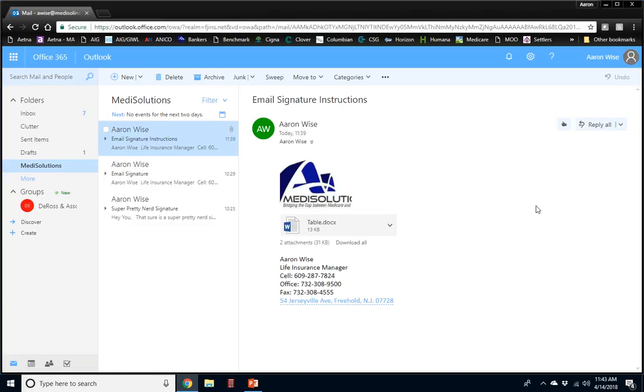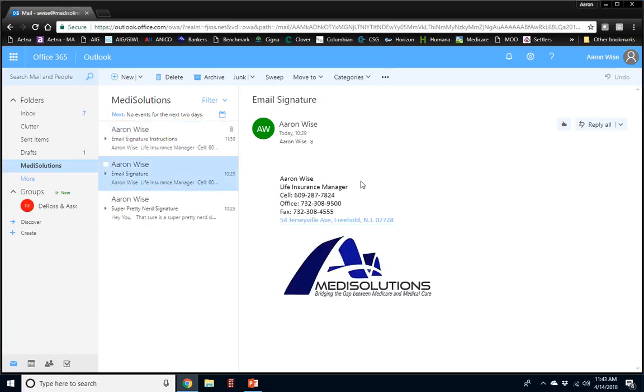Okay, welcome to Email Signature Instructions 101. We are going to be talking about two kinds of email signatures. So there's going to be a standard signature, which is probably what you have now, this text right here, along with this added logo or maybe your picture and that HIPAA disclaimer.